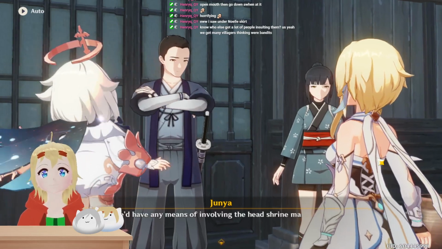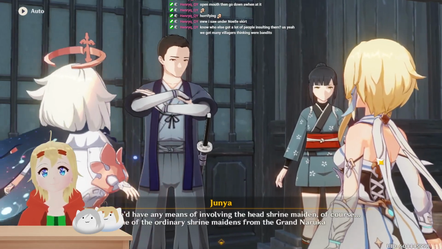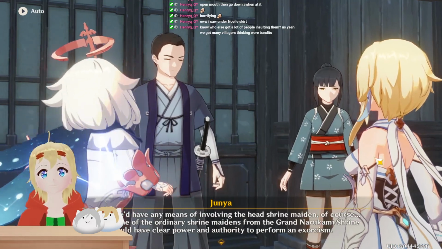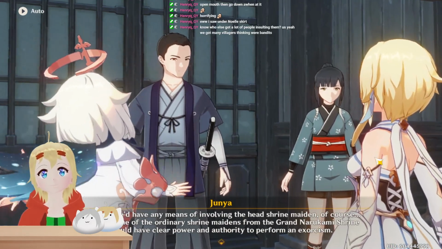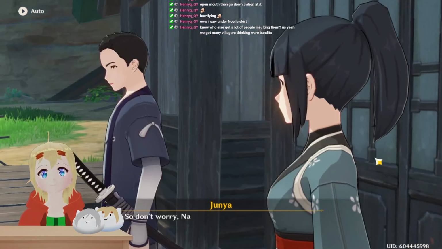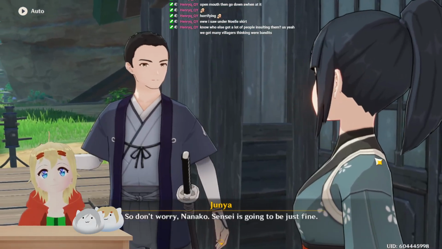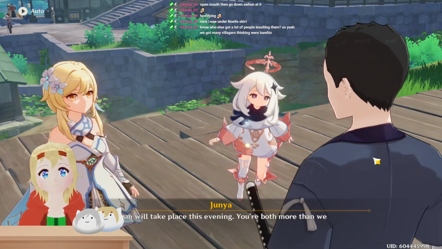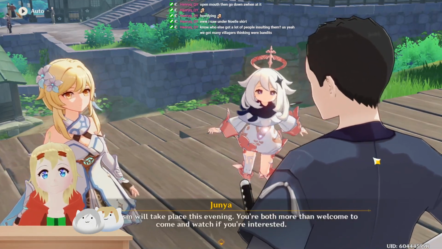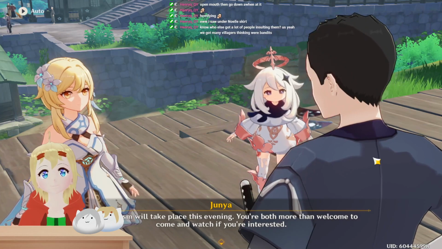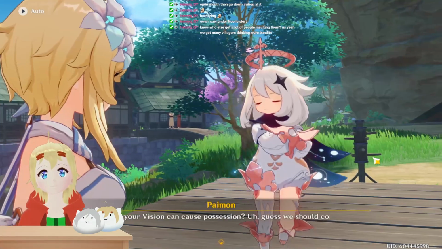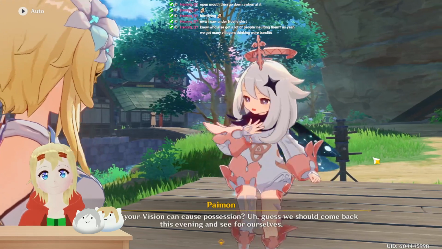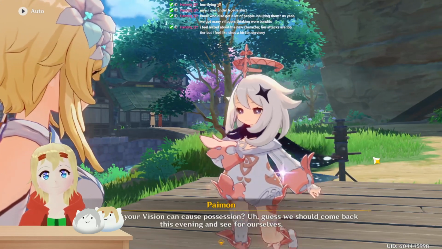Not that we'd have any means of involving the head shrine maiden, of course. But even one of the ordinary shrine maidens from the Grand Narukami Shrine would have clear power and authority to perform an exorcism. So don't worry, Nanako. Sensei is going to be just fine. The exorcism will take place this evening. You're both more than welcome to come and watch if you're interested. So, losing your vision can cause possession? Guess we should come back this evening and see for ourselves.